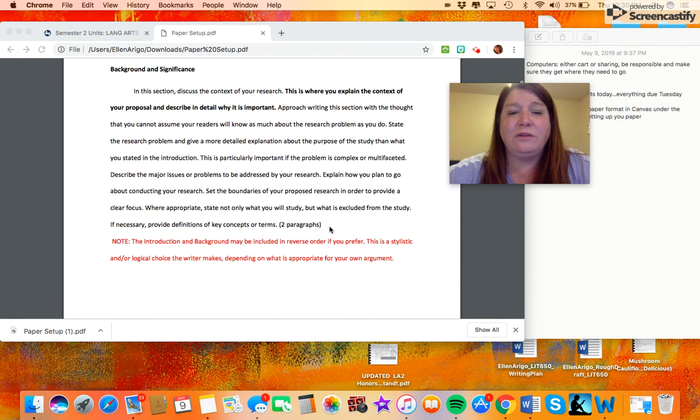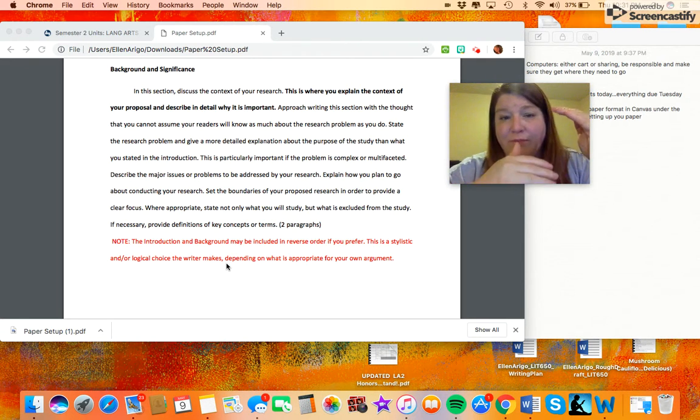But down here, you'll notice it says 2 paragraphs. Here I put that the introduction and background may be included in reverse order if you prefer. This is a stylistic and or logical choice that the writers make when you write. So depending on what is appropriate for your argument, you will need to decide. Do you want to go intro and then background, or do you want to go background then intro? It doesn't matter. It just depends on your personal choice or what's appropriate for your topic. You decide.